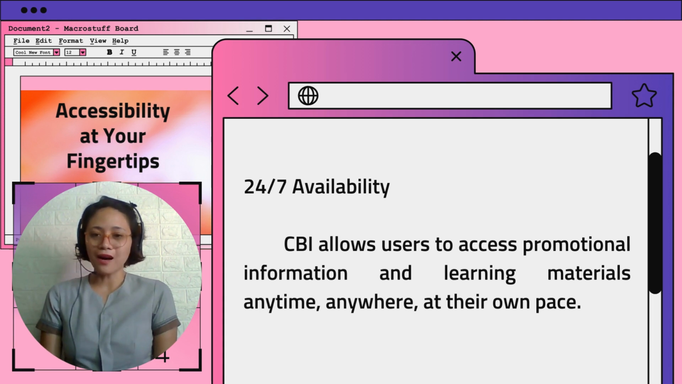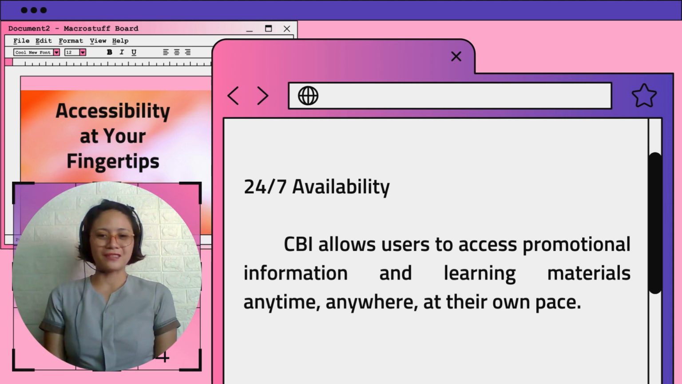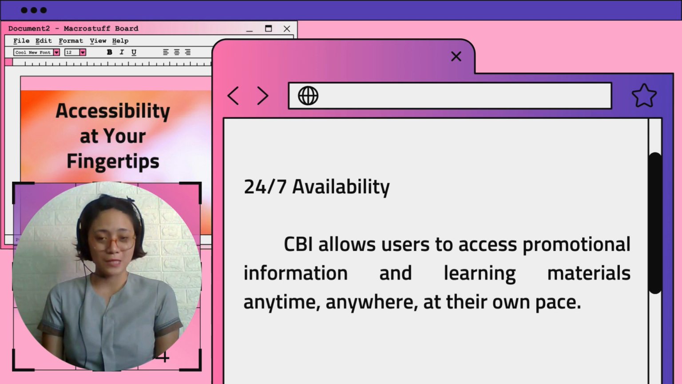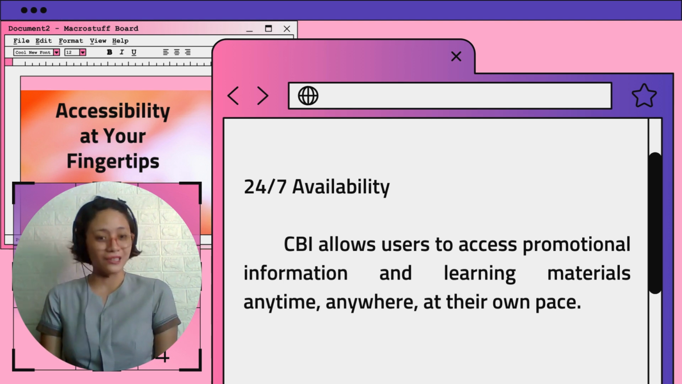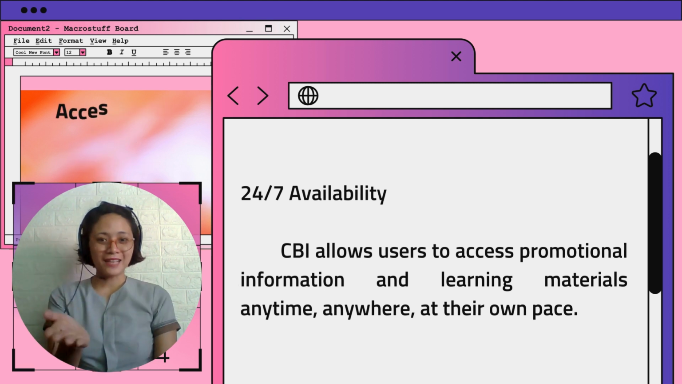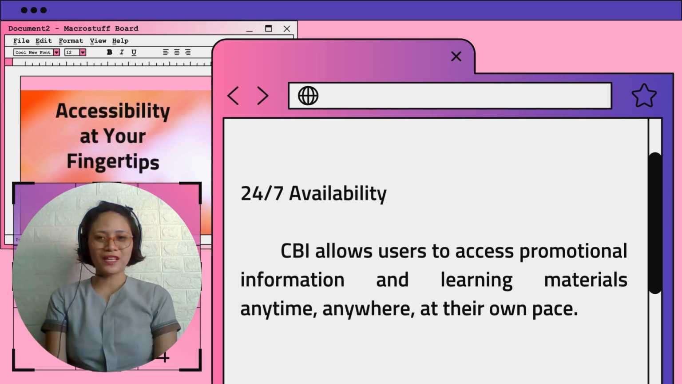The last is on-demand learning. Users have the freedom to engage with the content at their own pace, pausing, rewinding, or revisiting sections as needed. This self-directed learning approach empowers users to tailor their learning experience to suit their individual preferences, learning styles, and of course, comprehension levels. Let me show you a short video about accessibility at your fingertips.